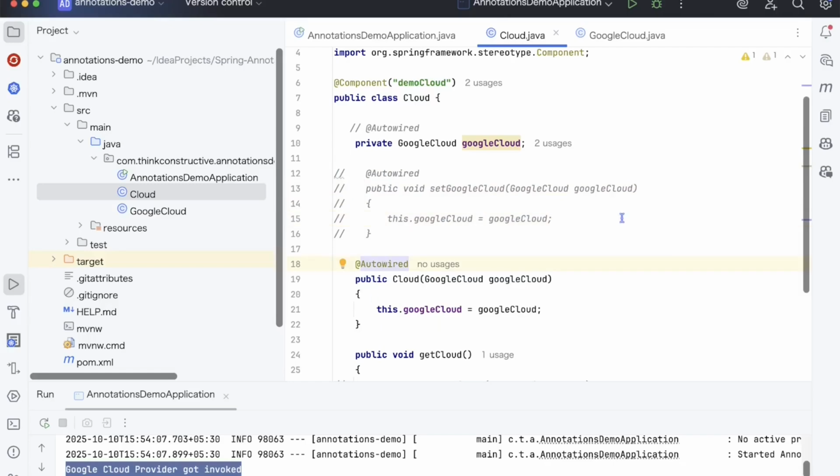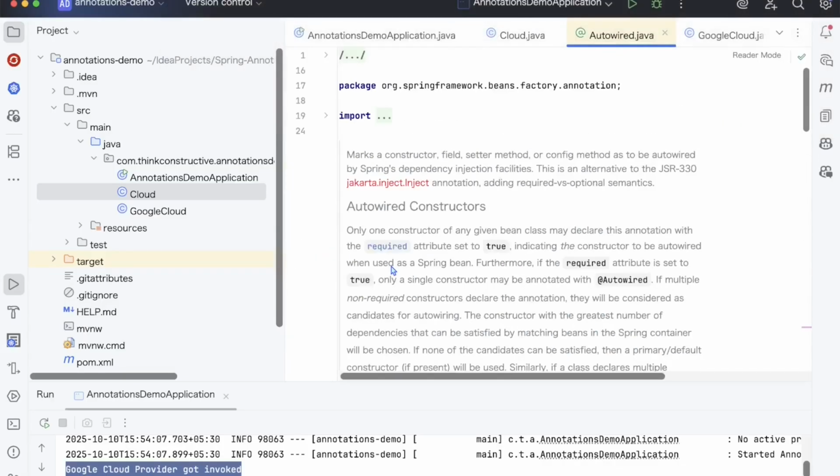Okay, let's quickly look into the documentation also for autowired. So what we are seeing here, marks a constructor, field, setter method or config method as to be autowired by Spring's dependency injection facilities. We have seen the demonstration for this, right? This is an alternative to JSR 330 jakarta.inject.Inject annotation. So, autowired is the alternative for inject annotation, adding required versus optional semantics.